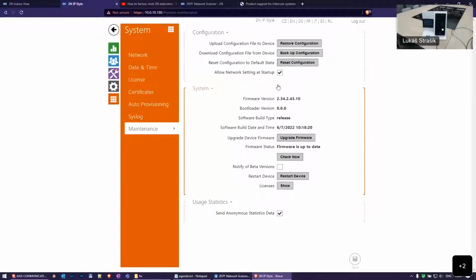Talking about the configuration, it can also be synchronized to multiple devices using Access Commander, as I mentioned, which is a bulk management system for our 2N devices.